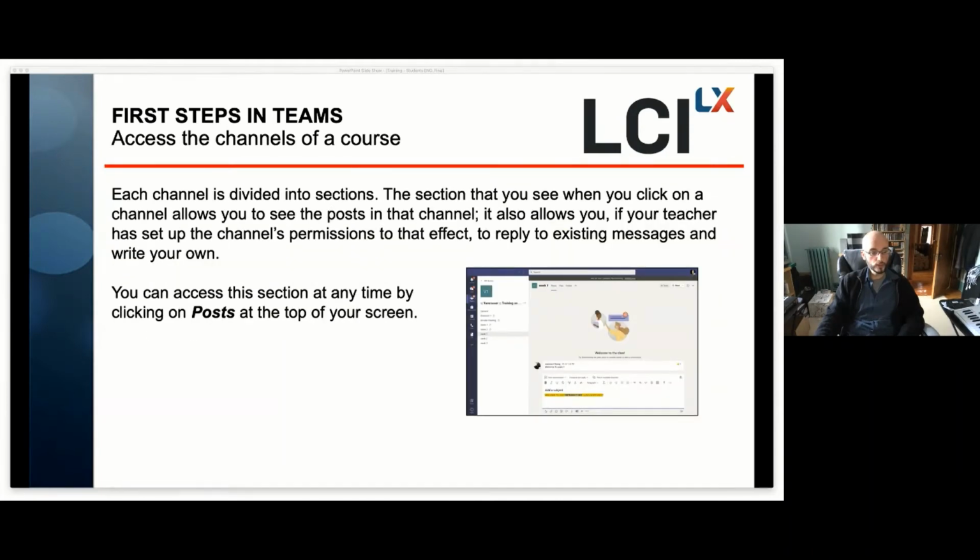Once you come in, you're usually in a channel and in a tab. There are different tabs on top of your interface, and the main one when you come in is called Posts. As you're probably familiar with social media, posts are things that your teacher can write. It works a bit like social media: people can write messages, you can reply, add comments, share stuff and share files. It's a big chat.